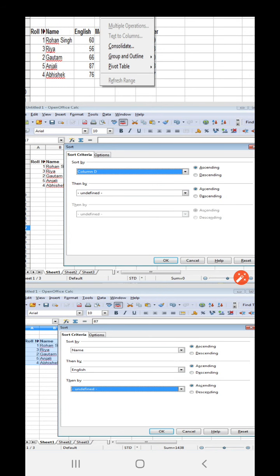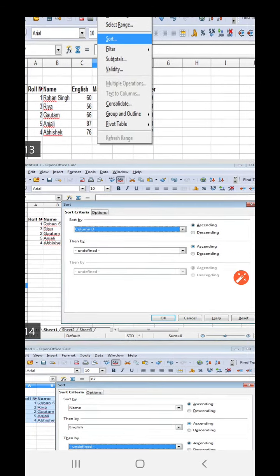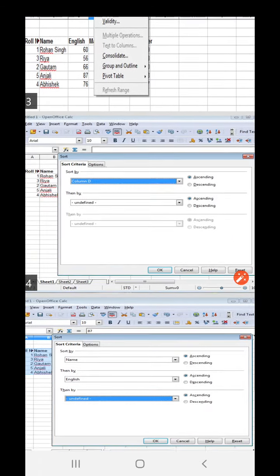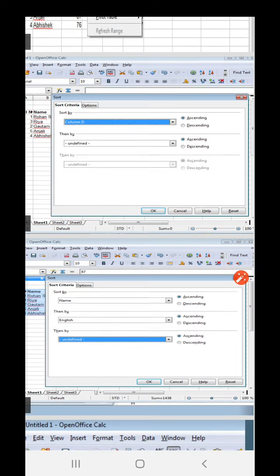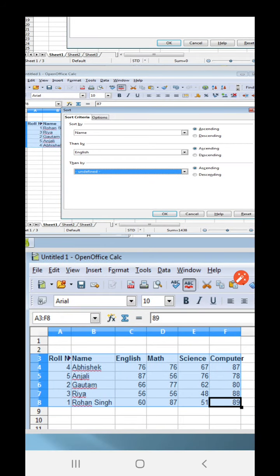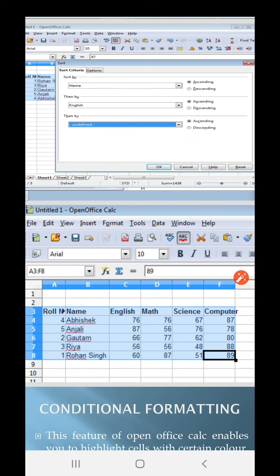I have selected the whole data, and when I open this sort option from the Data menu, first I am doing sorting by name, ascending. Then by, you can see here multiple subjects are there: English, Maths, Science, Computer. Secondly, we have selected English, then click OK. Once we have done it, it will sort the data according to our criteria.